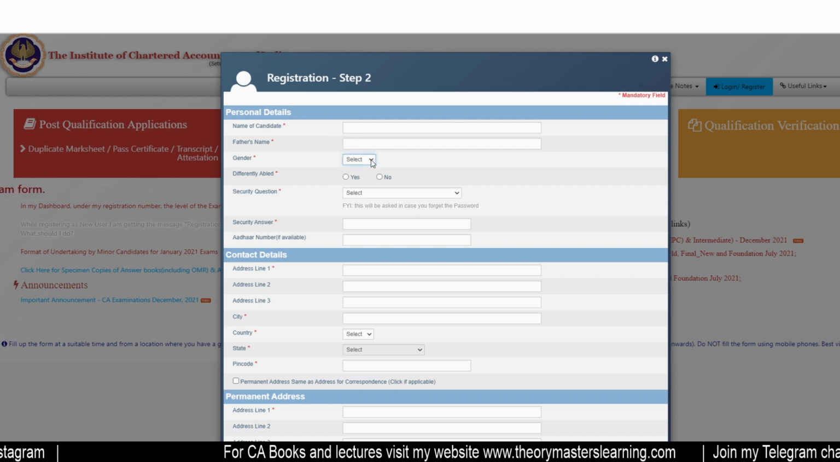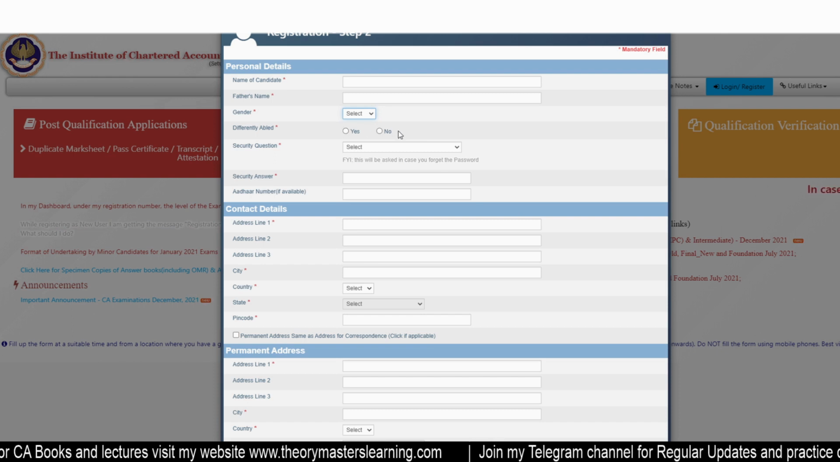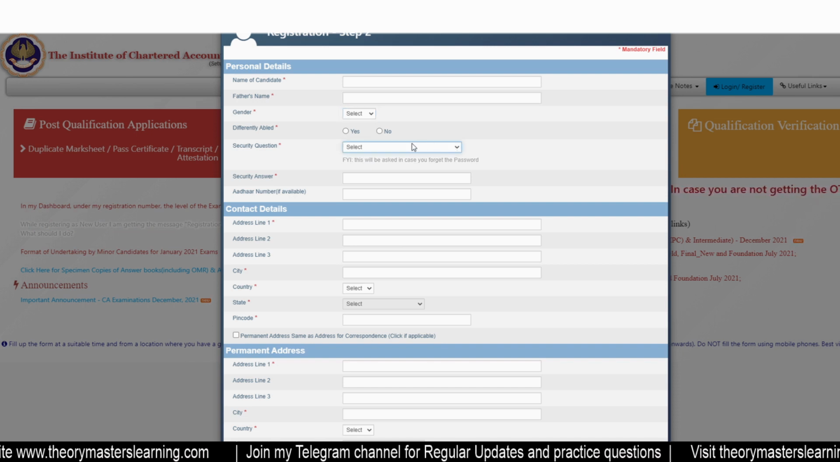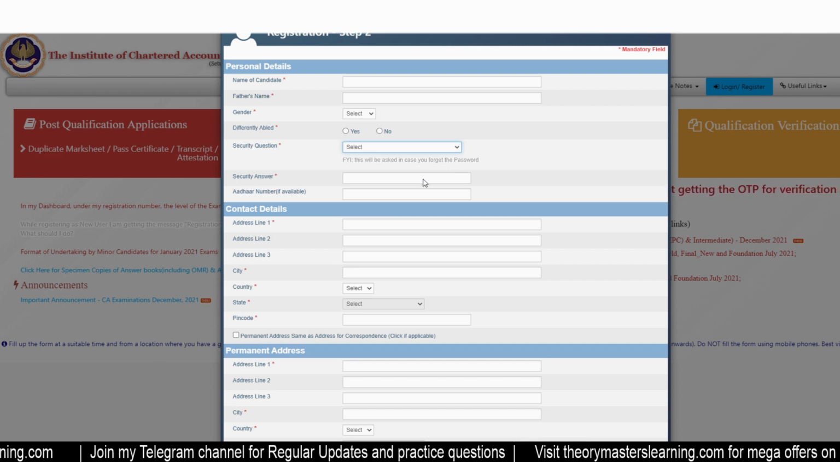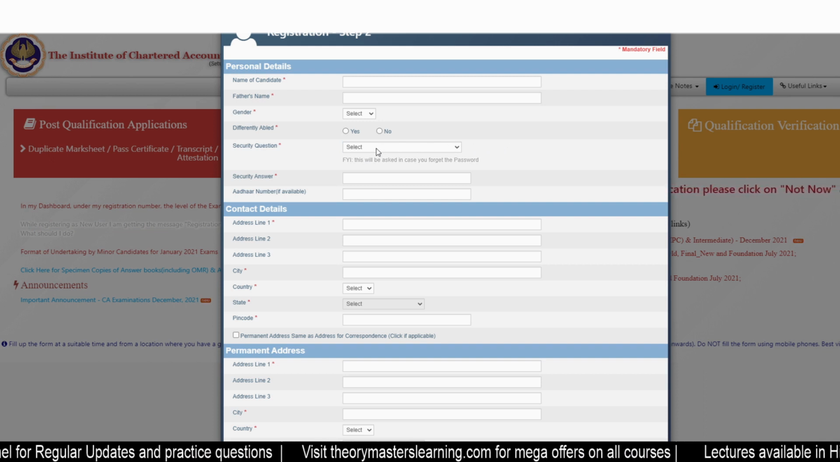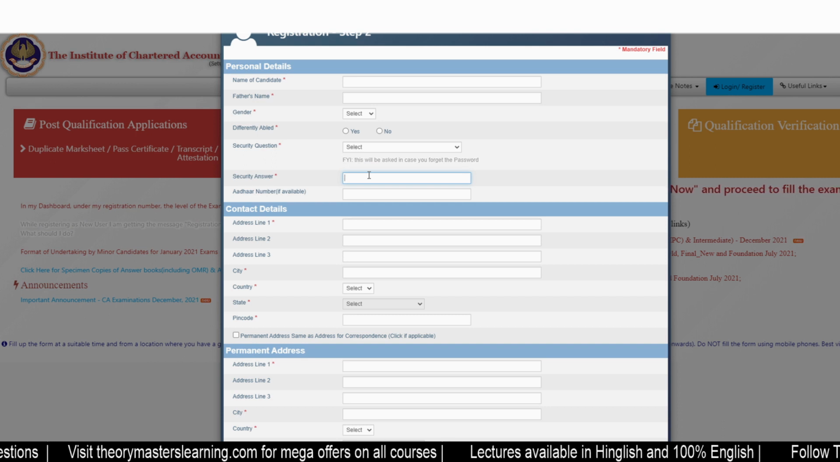You will select gender, whether male or female. Differently abled. Are you differently abled? Select either yes or no. Security question. This will be asked in case you forget the password. So you can select what is your pet name, what was the name of your first school, what is your favorite pastime. But please note this down somewhere, because in case you forget your password, you will be asked to answer this question. Also, please make a note of the security answer. Best is to take a screenshot or write it in some book.